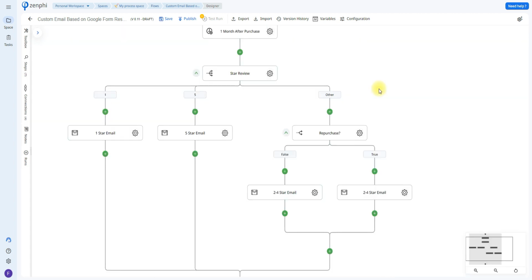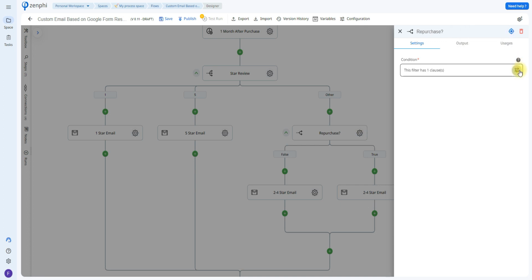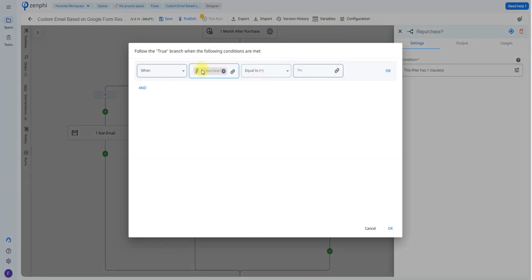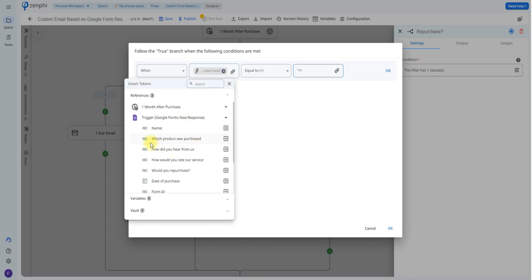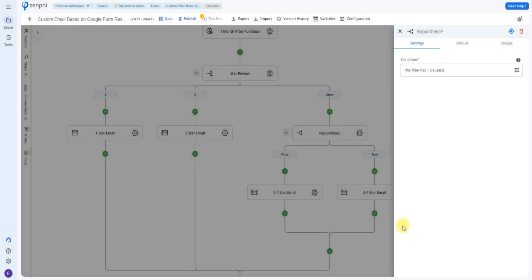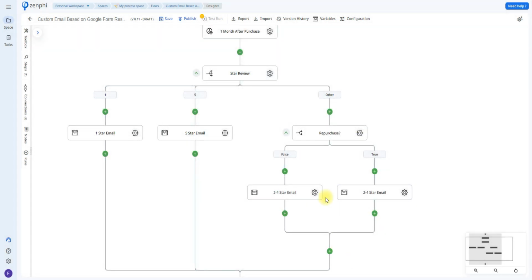And now finally, what happens for the 2 to 4-star reviews. In this case, I'm going to filter out a bit further, seeing if they would repurchase. So in this case, I added an if condition here. And I added when repurchase, which is one of the questions from the form. Would you repurchase? If it's equal to yes, it's going to follow the true branch, and if it's false, it's going to follow the false branch.